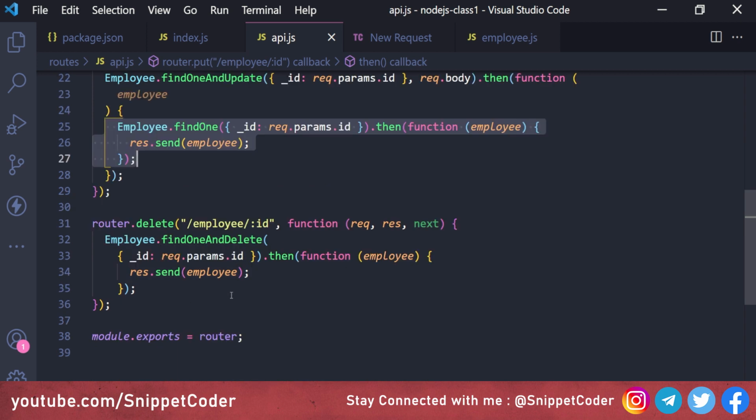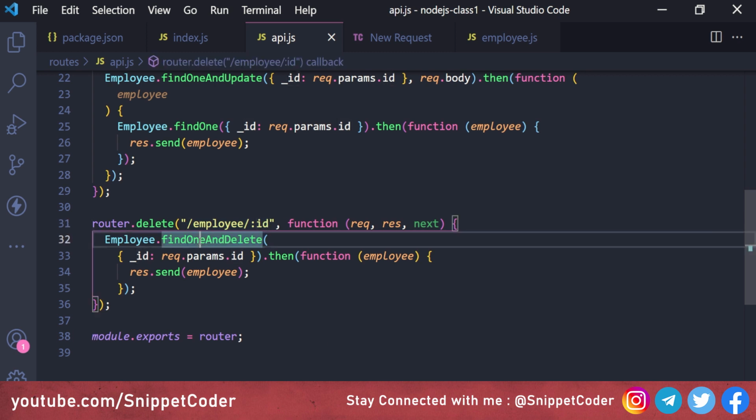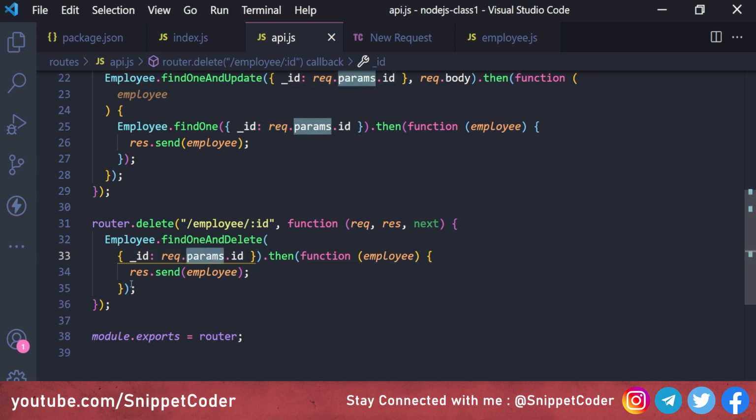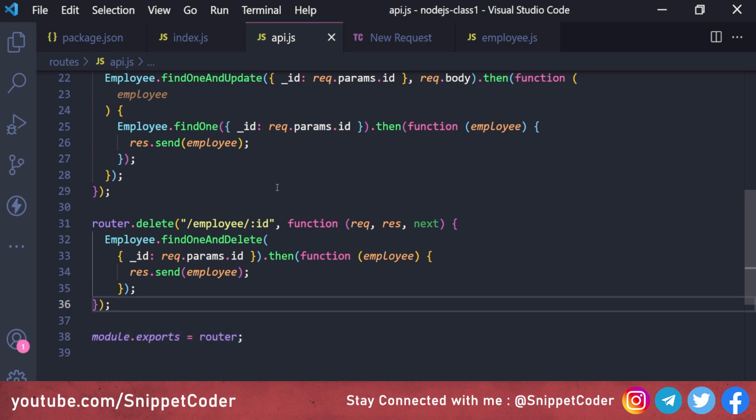Then we have our last API, that is the delete API. Here also we are passing the ID. Then we are calling findOneAndDelete, and here we are passing the ID from our parameters ID. Then whatever response we get in our employee model, we pass back to the user in our response.send. Then we have our module.exports, and we are exporting all these routers.